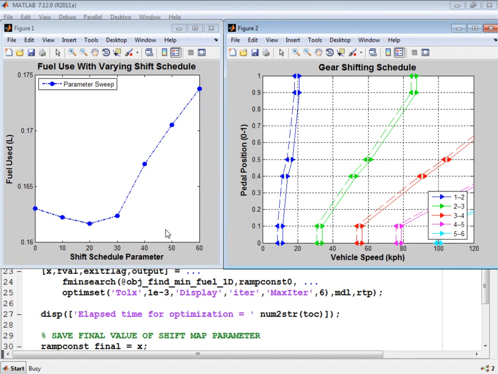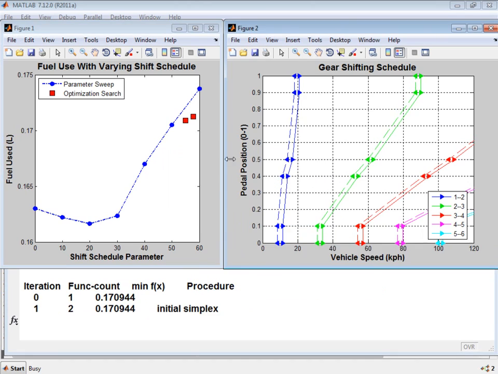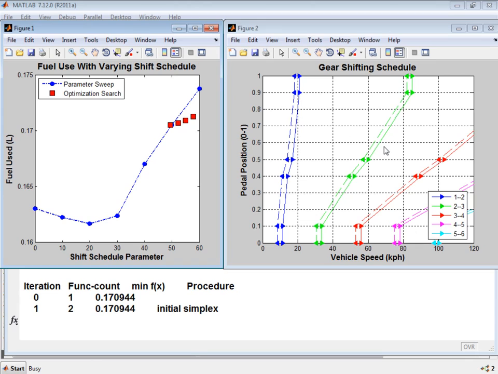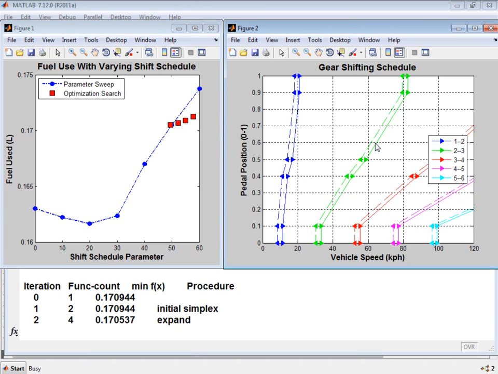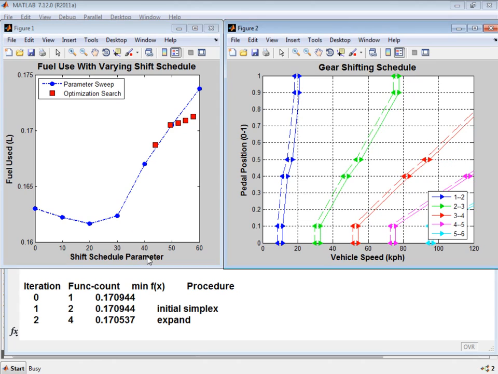You'll see that there are two plots on the screen. The one on the left shows the progress of the optimization. The blue line represents a parameter sweep that we ran before, and the red dots that are being added to the line are steps in the optimization. The value of the parameter is shown along the x-axis. As that parameter value varies, we update the shifting schedule in this plot. So you can see that the slopes of these lines are changing as the optimization varies the shift schedule parameter.